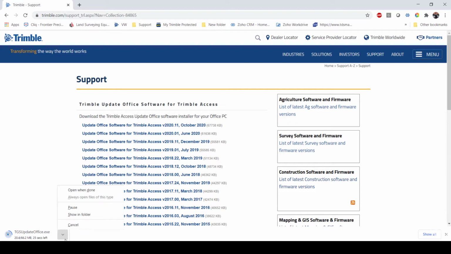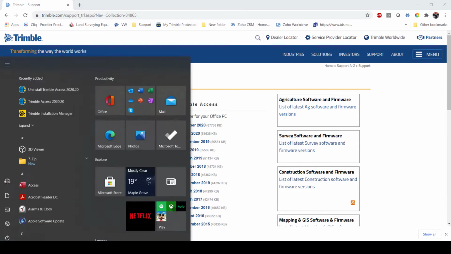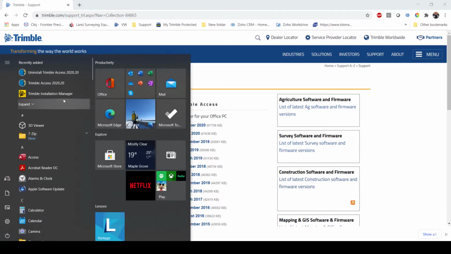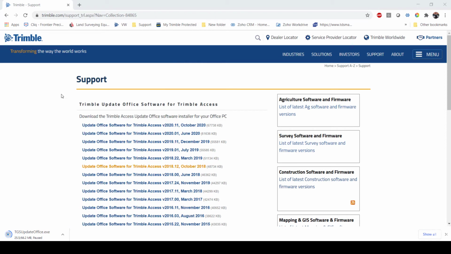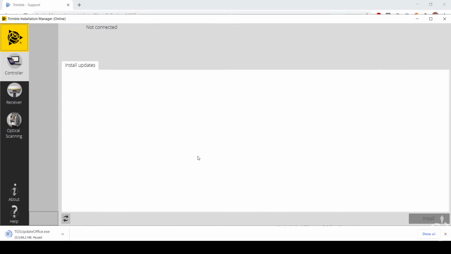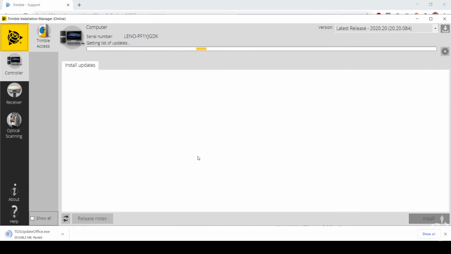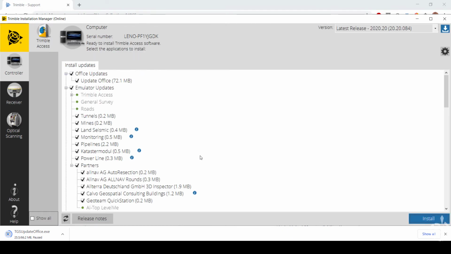The alternative for doing the Office updates is to run it through Trimble Installation Manager. So if you have Trimble Installation Manager on the computer in which you're running Trimble Business Center on, go ahead and launch Trimble Installation Manager from your programs. And so when Trimble Installation Manager is ready, you're going to see your computer name up at the top.